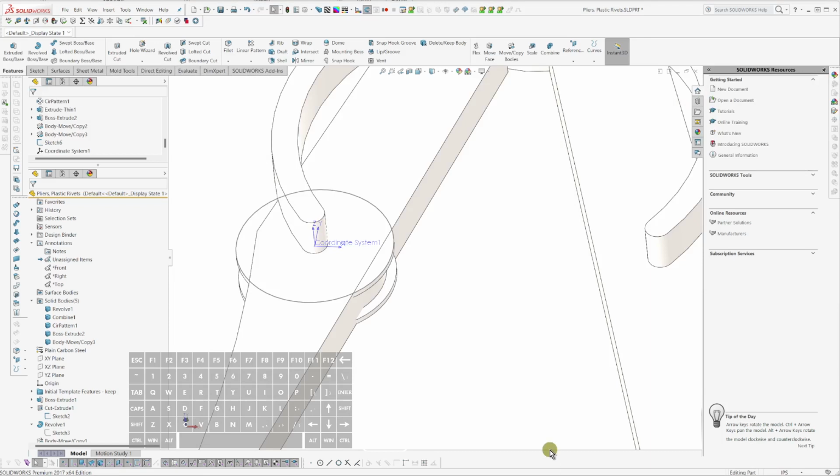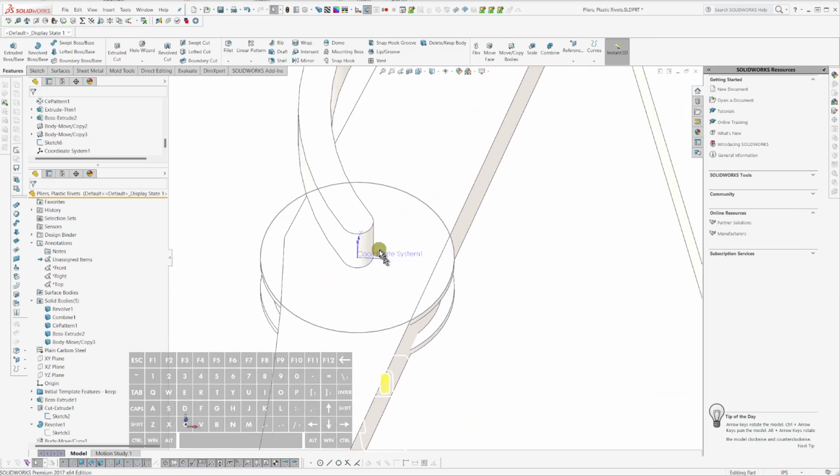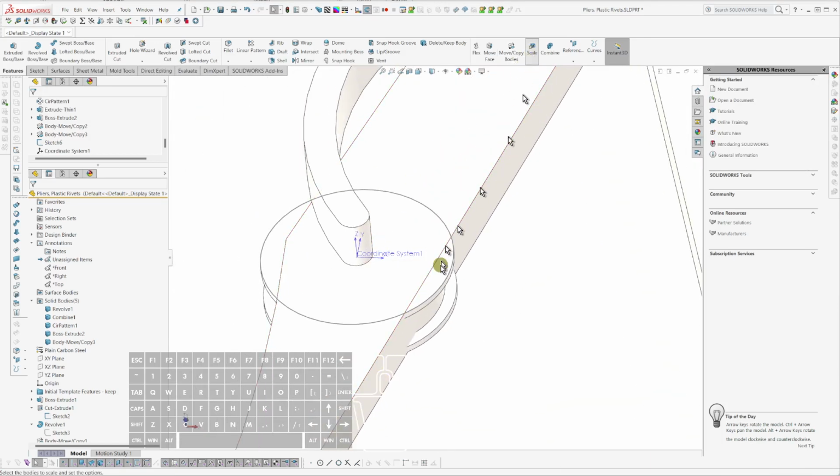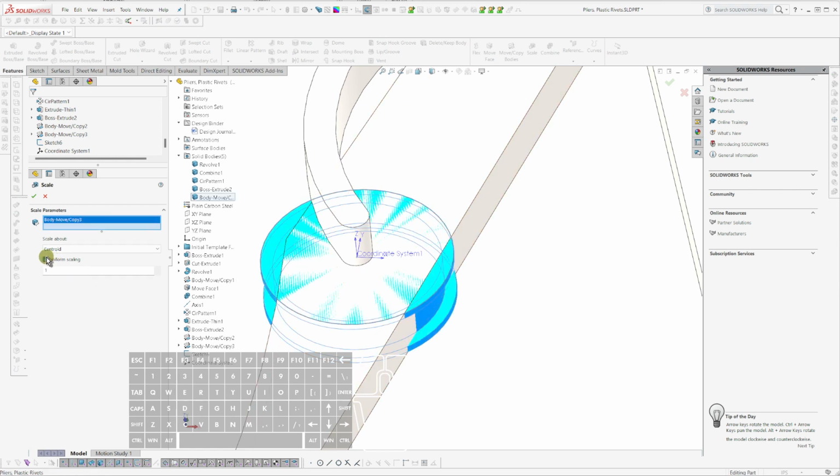Alright, so I have placed my coordinate system to scale the hinge by, and I'm going to do a non-uniform scale, so I'm going to unselect uniform scaling. I'm going to change from scale about centroid to scale about coordinate system, and it'd be nice if it selected that automatically for me, but it doesn't, so I'll select it. And let's say 0.33, so x and y 0.33. And z will stay the same because I don't want it to change size in the z direction.